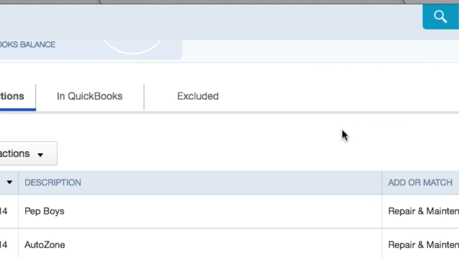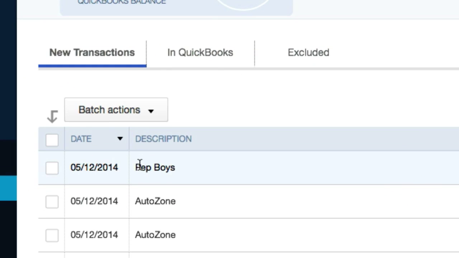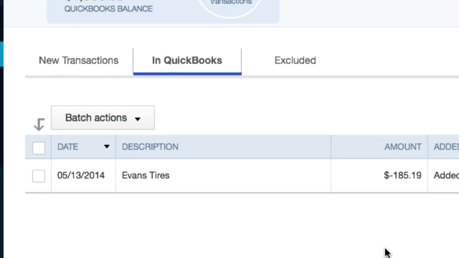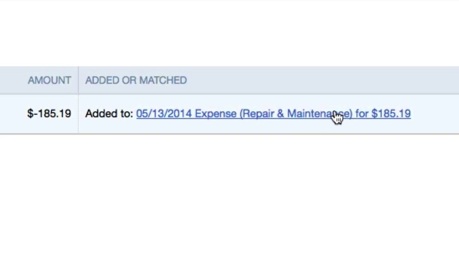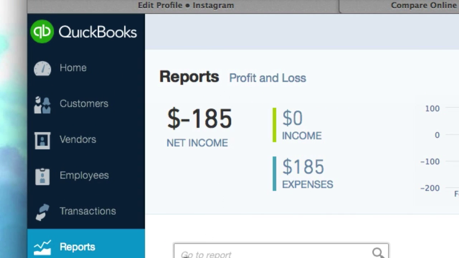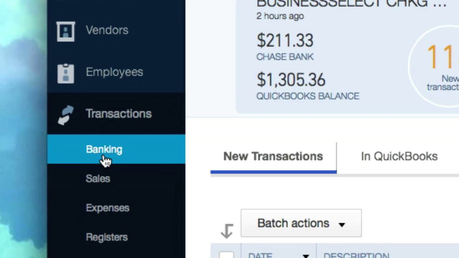Transaction added. Okay, so that's been submitted. Evan's Tires is not there anymore. Let's look at it in QuickBooks. There it is. All right, this is a business expense: repair and maintenance for my truck, $185. I haven't added any of my income right now, so if we look at our reports, my business is negative $185. That's not where you want to be. So let's go back to transactions and banking.